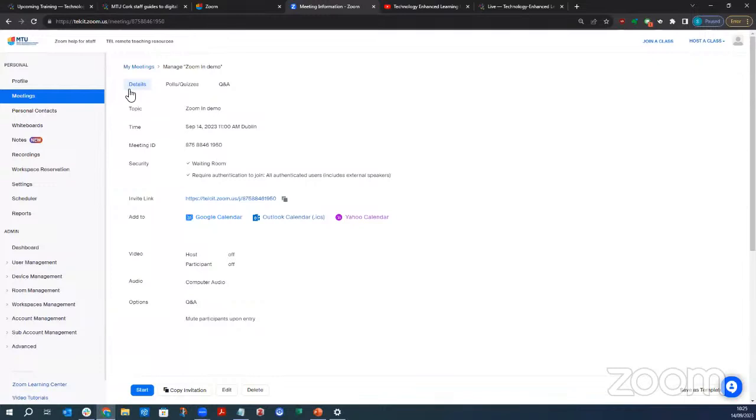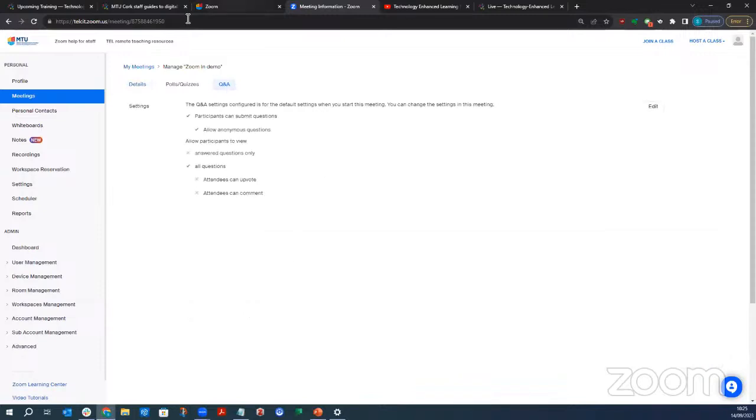And then you'll notice there's these 3 tabs or buttons at the top of the meeting in this tlcit.zoom.us, and you can click Q&A. And this Q&A that I have set up, these are the settings that are turned on for it. But you might want to change some of these settings for your Q&A for your meeting or your class. So to do that, you just click edit. And I'll just go over these settings.